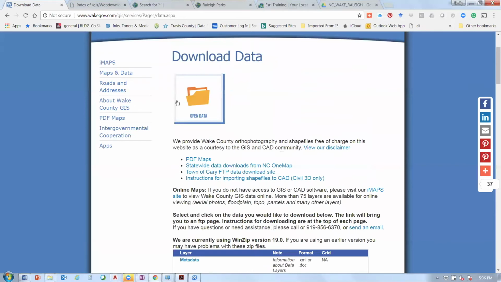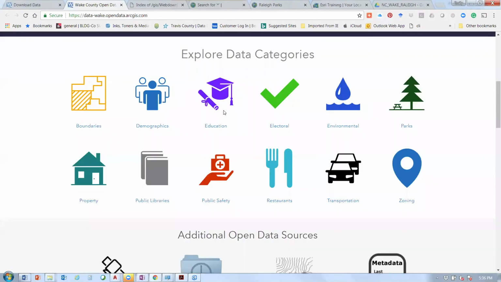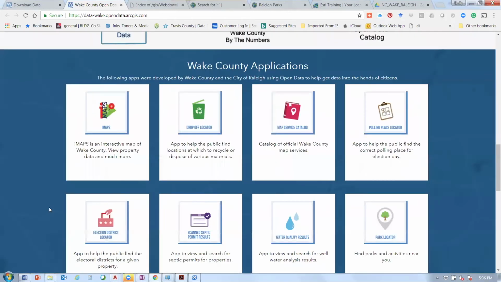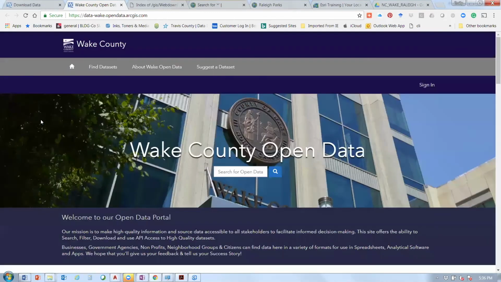But let's go ahead and go to Open Data for Wake County. It's very similar to Raleigh. It looks very similar, the colors are just slightly different. And you'll see things that are at the scale of the county level. I'm not going to go through all of those, but just know that those are 2 really important places to get data, particularly when we're working outside of the city of Raleigh.